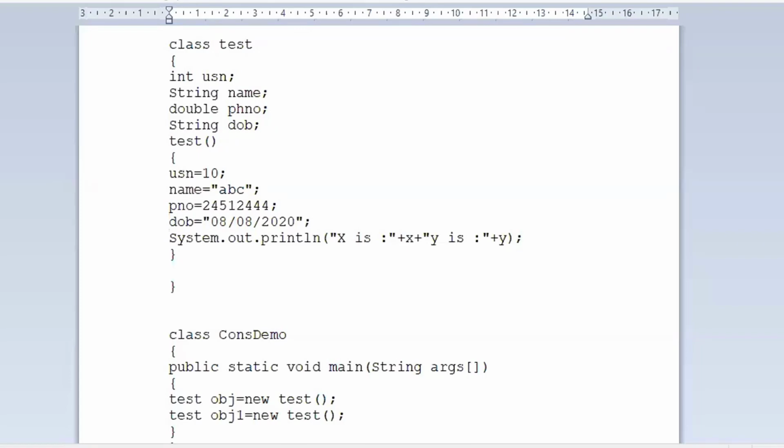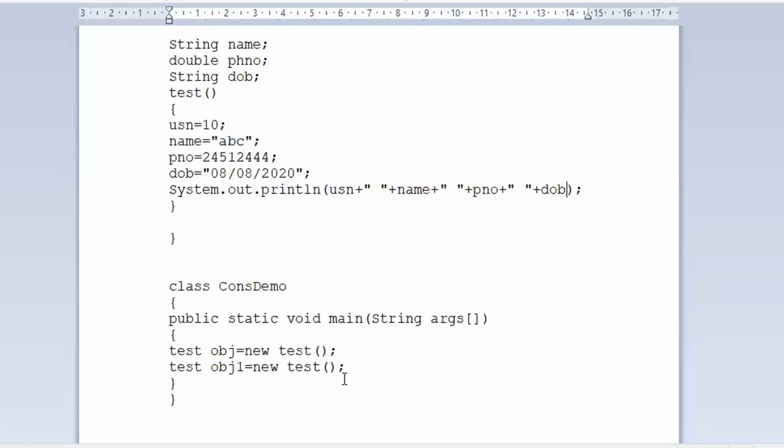Now I can easily print these particular values using a System.out.println statement. I'll write something like this quickly, just to cross check whether those things have been initialized or not. Name plus phone number plus DOB. Let me quickly cross check whether these things have been initialized or the constructor has been called or not.